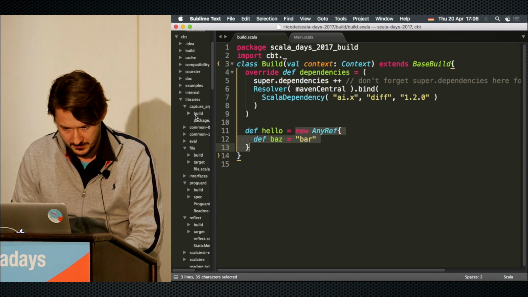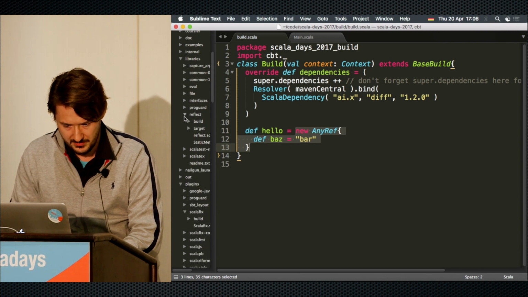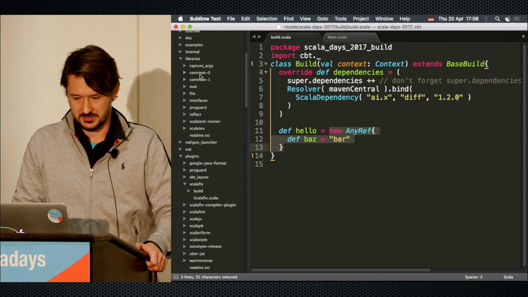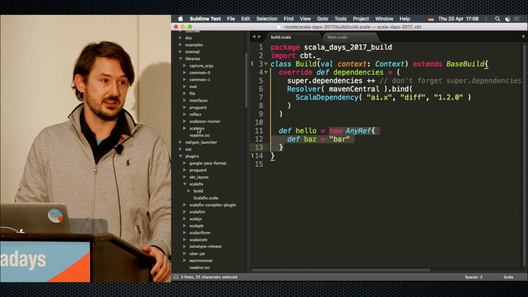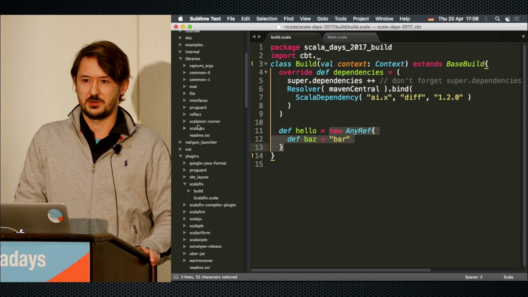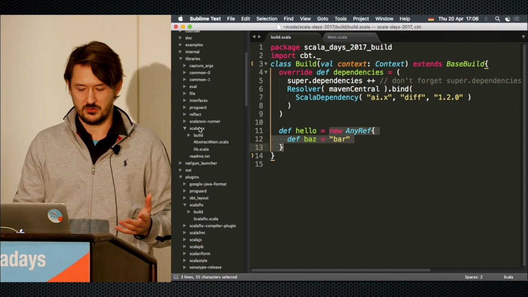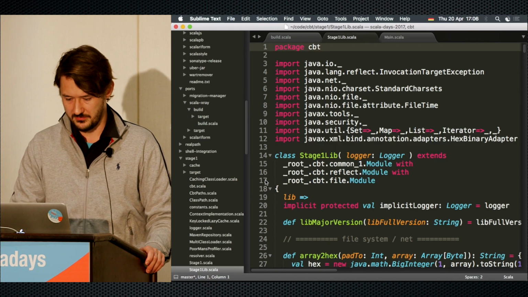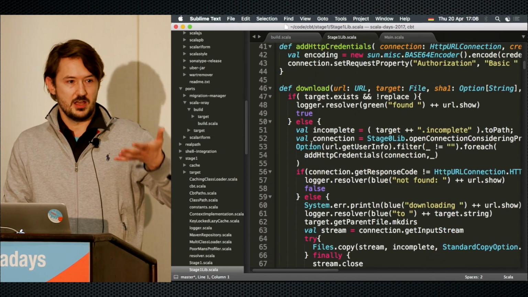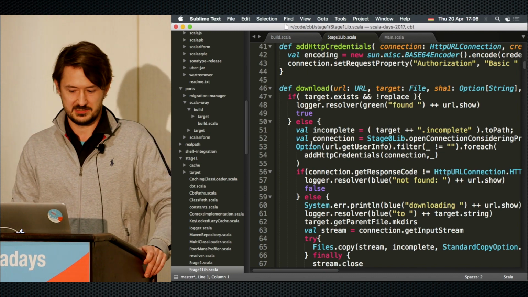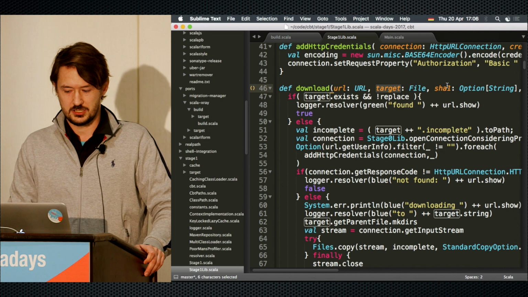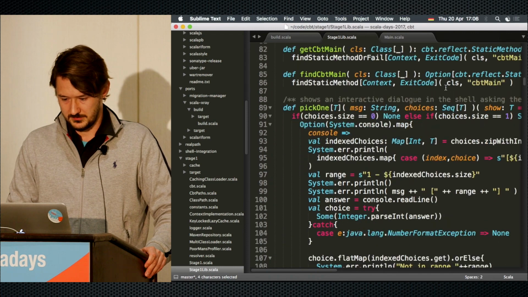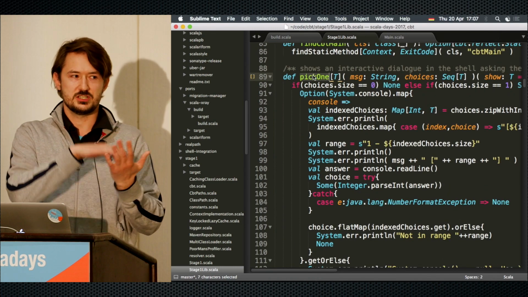I'm not sure how clearly you can see this, but these are the libraries that exist right now. There's some stuff related to files, some shared things, some specific things for plugins, where there are ways to invoke ScalaTest, and ways to invoke Scalatex as libraries. Then there are some things which have not been separated yet from the core, which is just a long file with little helper methods that are independent of everything else. Download: take a URL, take a file, take a SHA to verify that it's actually matching, and download it. Or, I don't know, pick one. Like, you often want to show a dialogue: which main method do you want to run?